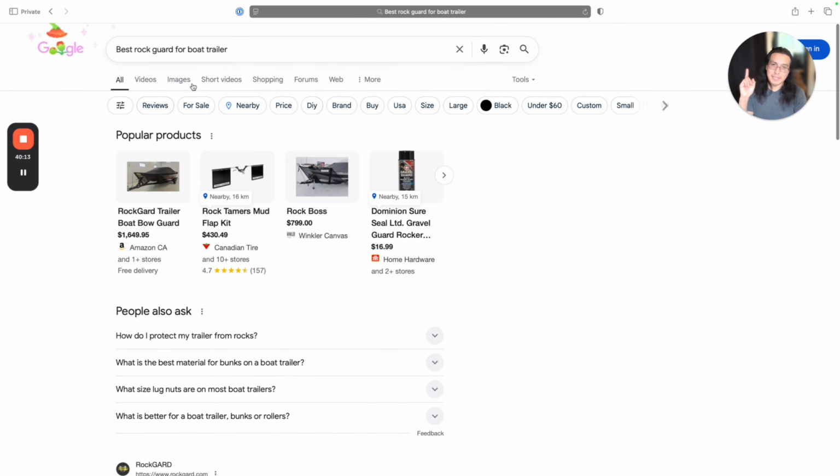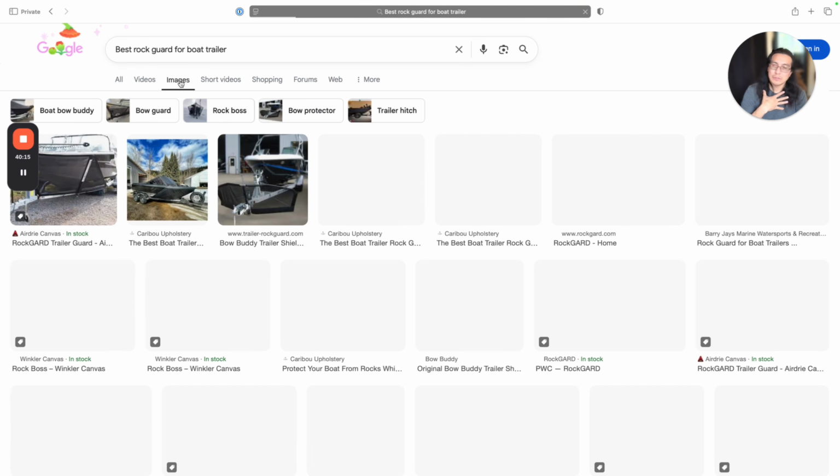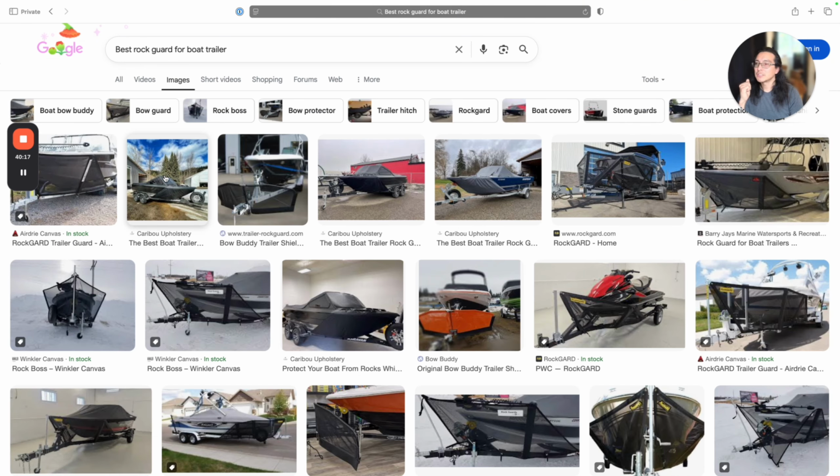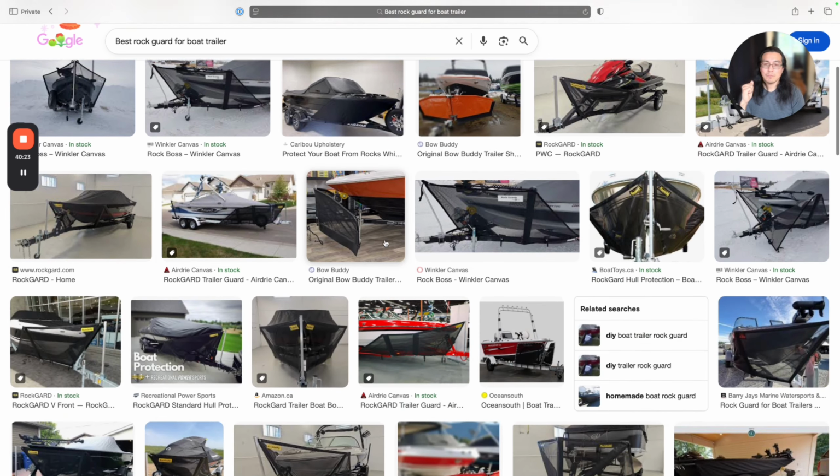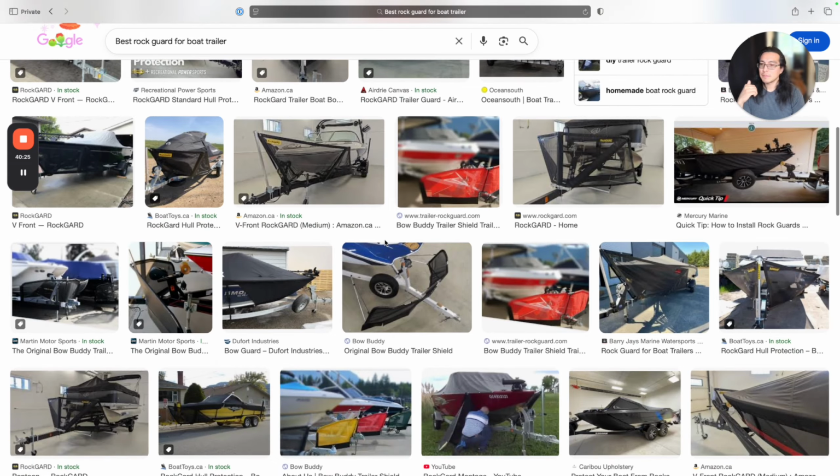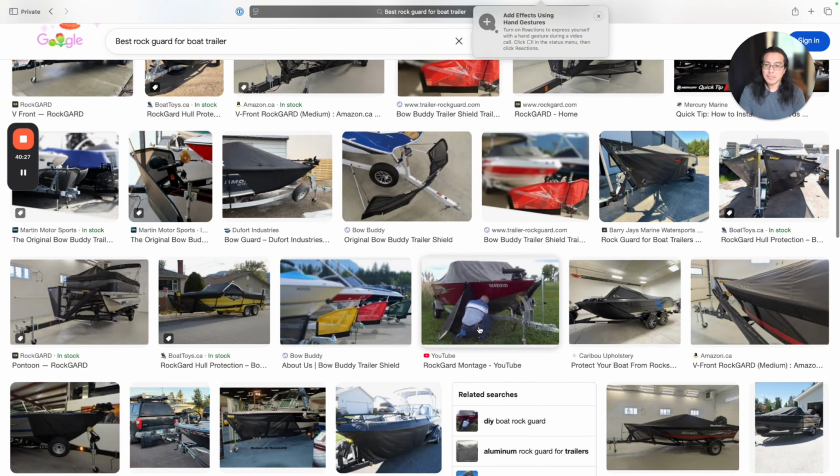We can even go to images, because maybe I want to see some images. Guess what? This is my client. This is my client.